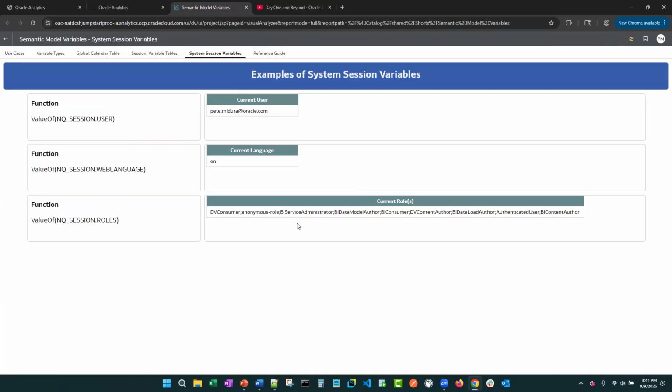They might be like, oh, if this user's role is maybe BI admin or DB content author, or maybe some custom application role where you can filter the users a little bit more based on this function. So this is just some powerful system session variables that you should be aware of here.